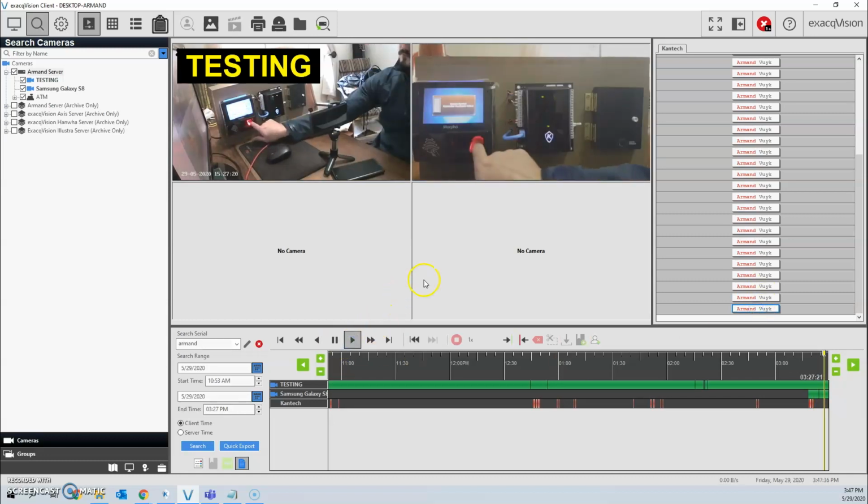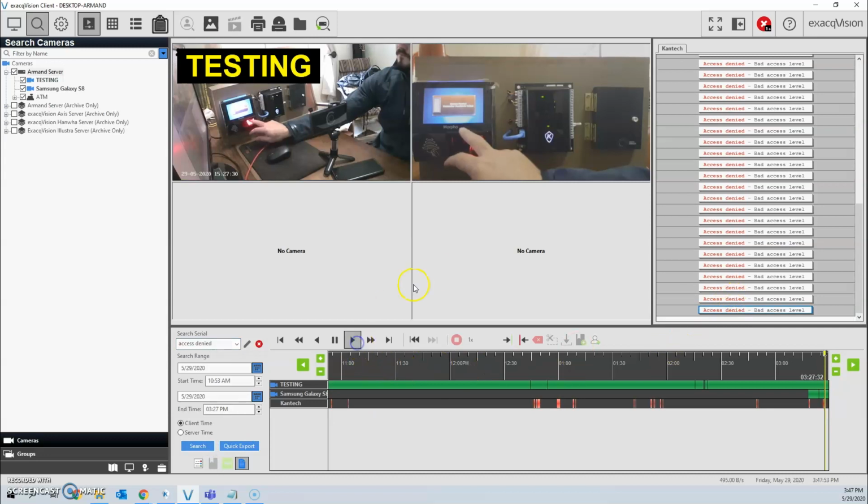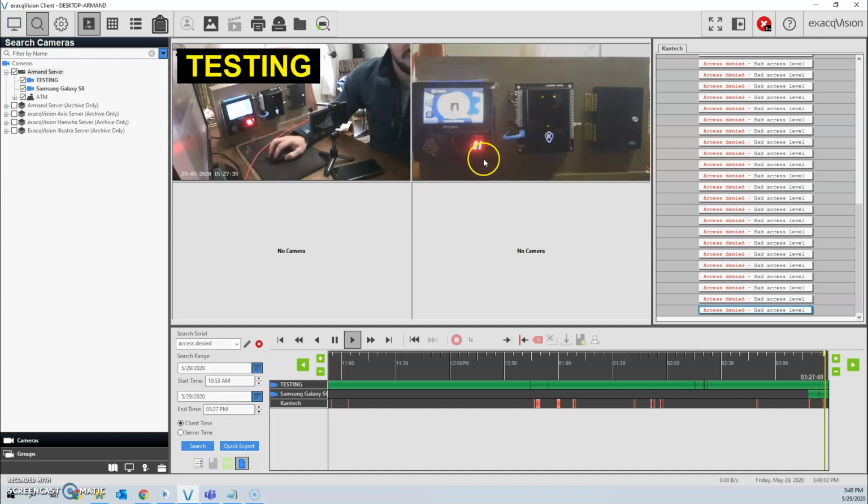So you'll see there as soon as I play, you'll see that it actually detected me, and that's why it came up with that transaction. Alright, so basically the same thing if we did an access denied. So every time an access denied transaction happened on the actual door, it will give me that playback for that specific time. So very simple tool. I think this will help a lot of clients using Exacqvision and Kantech, especially with investigations.